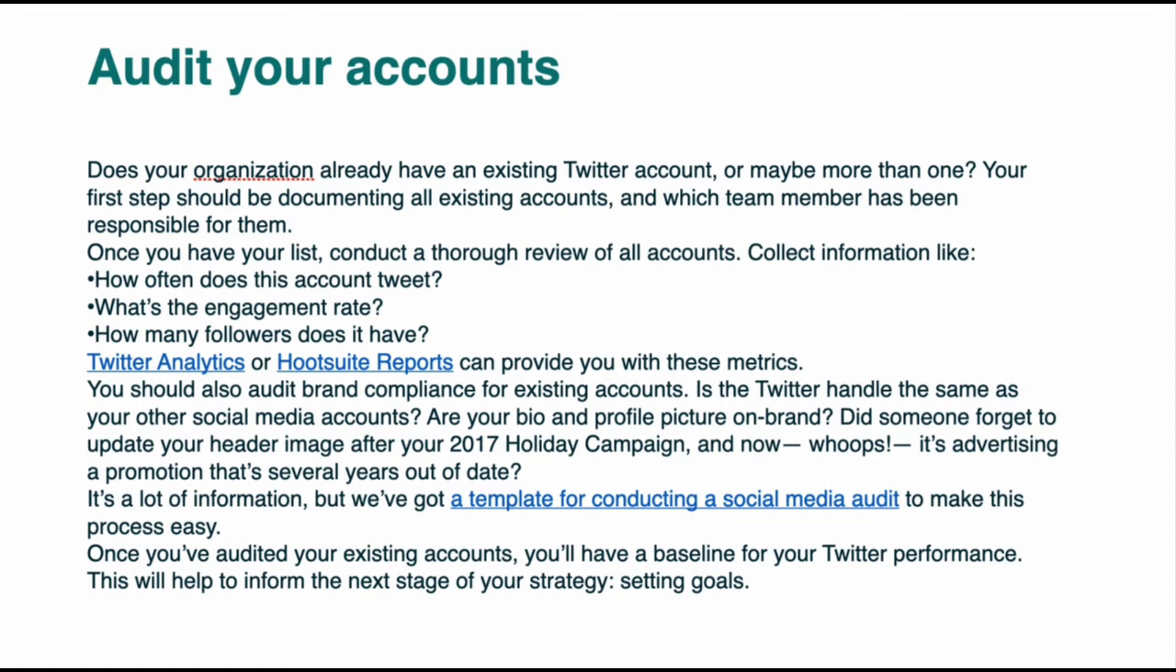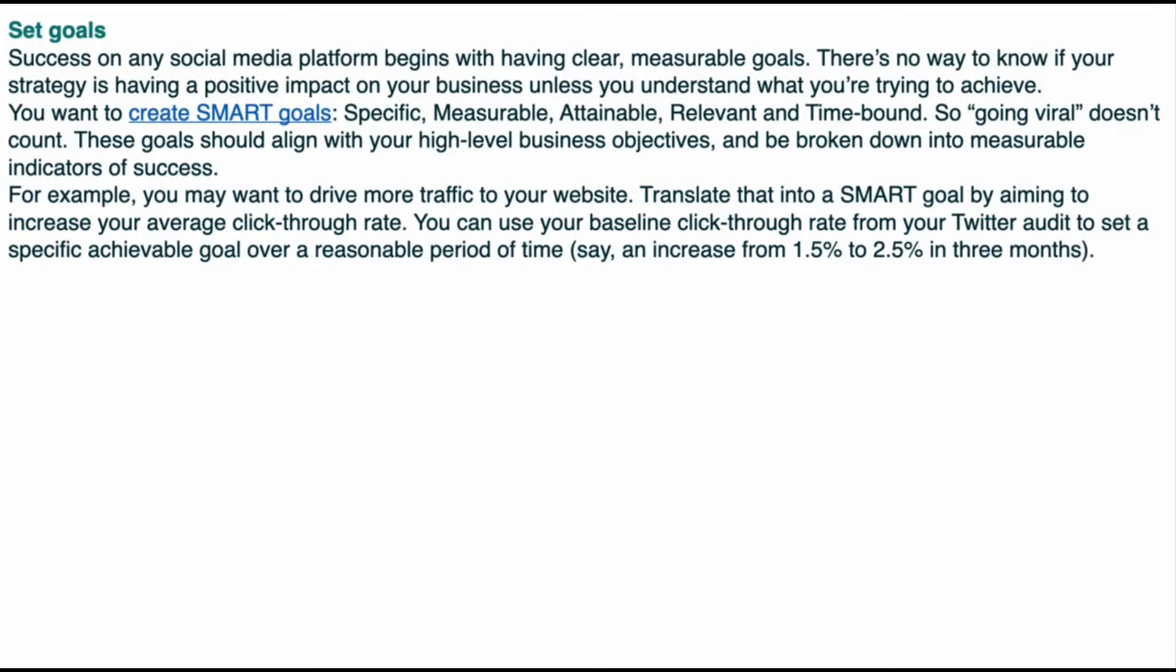You should also audit brand compliance for existing accounts. Is the Twitter handle the same as your other social media accounts, and are your bio and profile picture on brand? Did someone forget to update your header image after your 2017 holiday campaign, and now, oops, it's advertising a promotion that's several years out of date? It's a lot of information, but we have got a template for conducting a social media audit to make this process easy. Once you have audited your existing accounts, you will have a baseline for your Twitter performance. This will help to inform the next stage of your strategy, that is, setting goals.